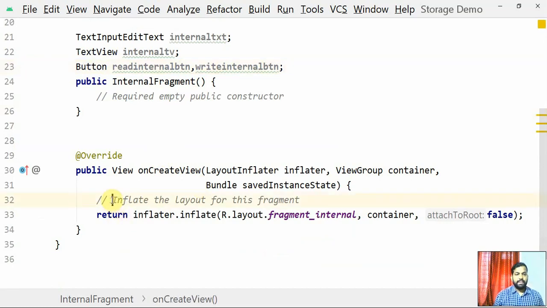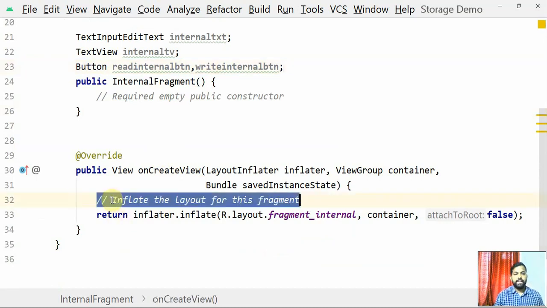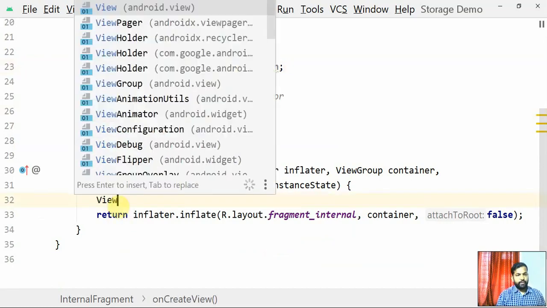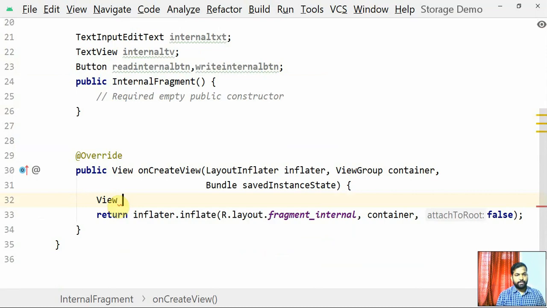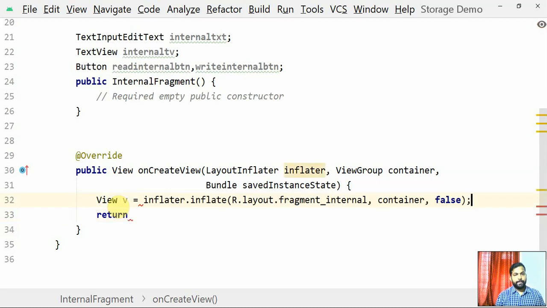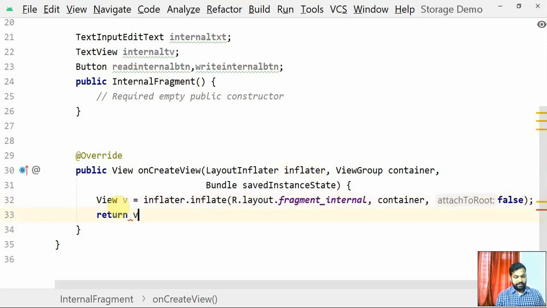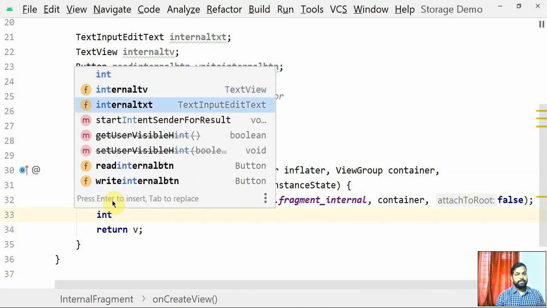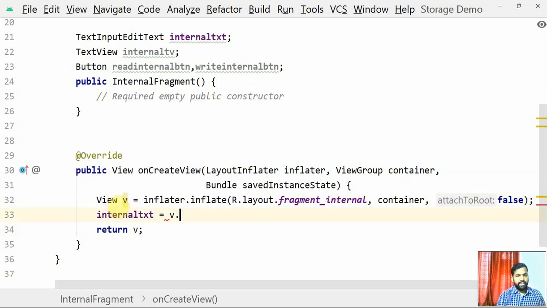You see, as the line returns the inflator immediately, it will not work. So let's create a view object, v is equal to... I'll cut this part of the code and put it on top, and then say return v, and everything I need to write should go between these two lines. Let's start with the first one: internal txt is equal to v dot find view by id, r dot id dot et internal. Like this.